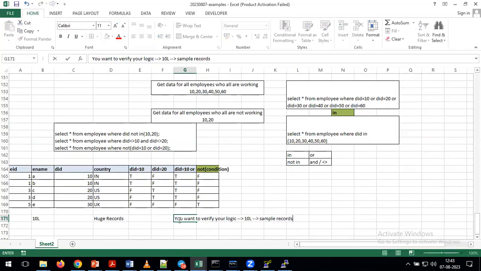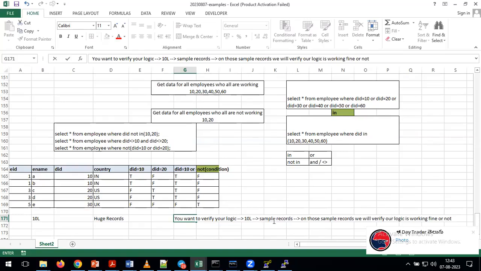You are going to pick some sample records, and on those sample records we will verify whether our logic is working fine or not. Is it clear? So we are not going to verify all the 10 lakh records. If you want to verify your logic, we just pick some sample records and verify on those whether our logic is correct or not. Okay.